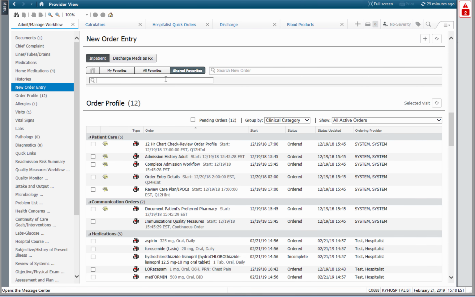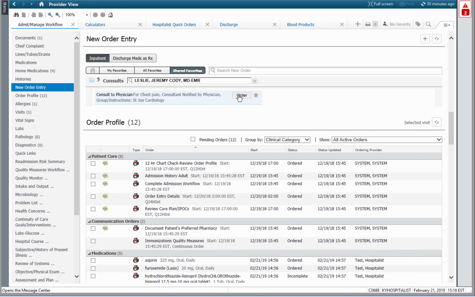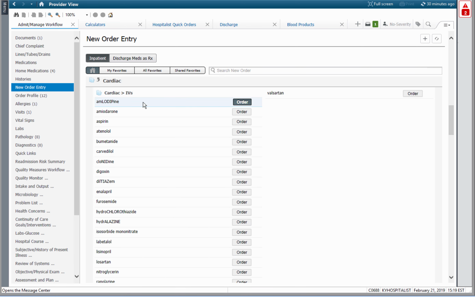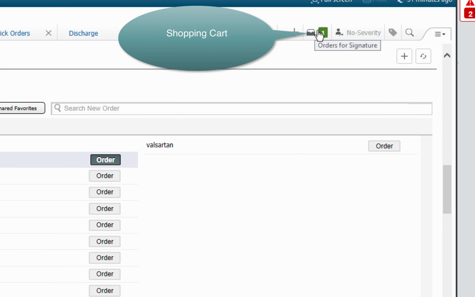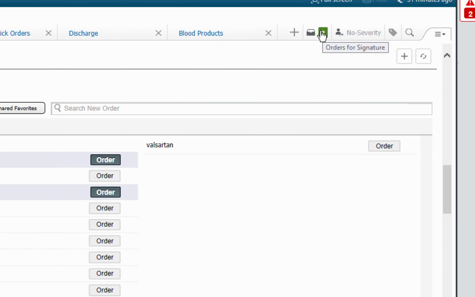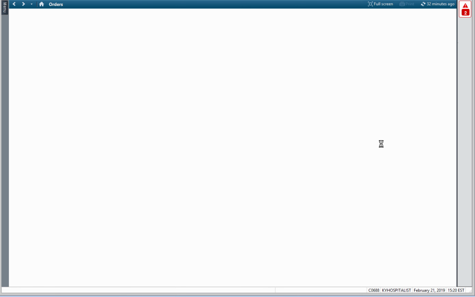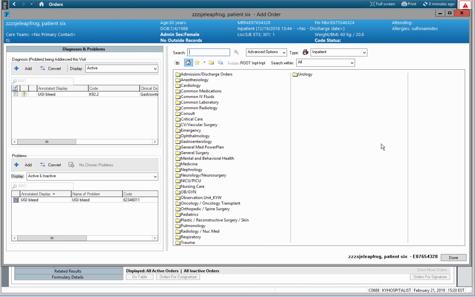If you would like to use favorites from another provider, please search for their name, and then you can search their favorite folders. Any order you place will go to the Orders for Signature shopping cart here. After you've placed the orders, click on the shopping cart and then sign. You can hit the Add button to launch the new order entry page.